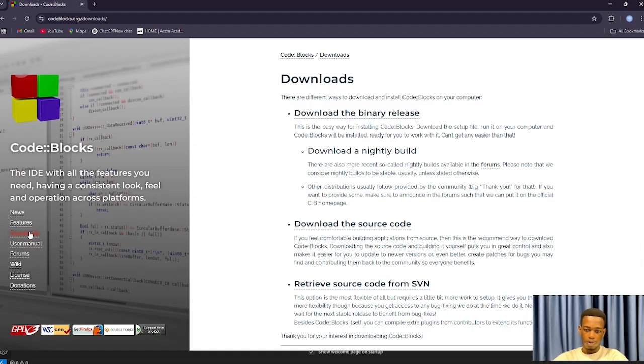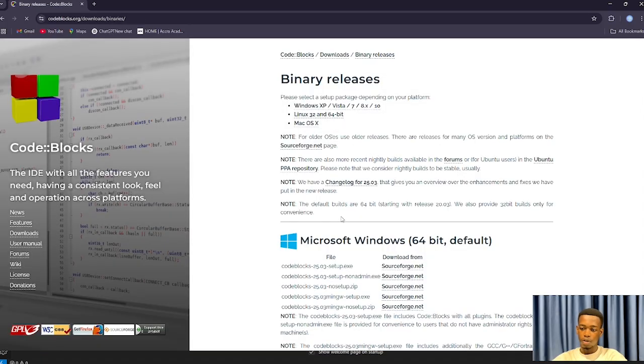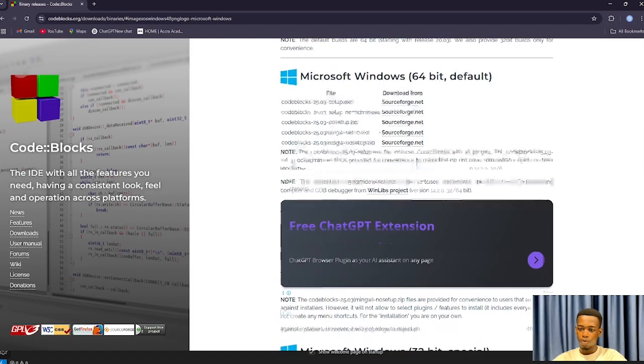Okay, you can also access it from here. Yeah, so we are already on the download section. Then you move down here and you search for binary release, and you close this. Then we have the Windows version over here for download. We have the Linux, we have the Mac OS. So if you want to go through this, it's up to you.